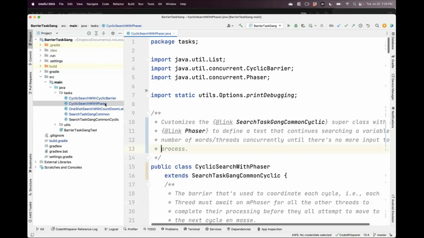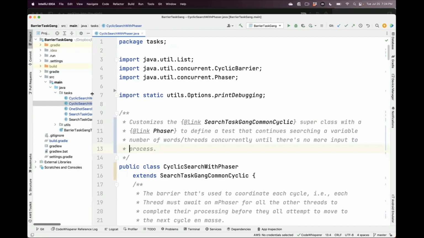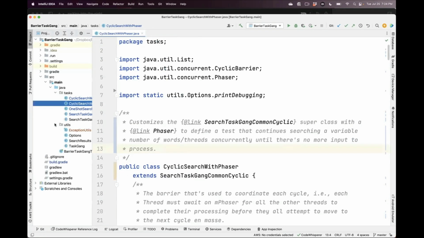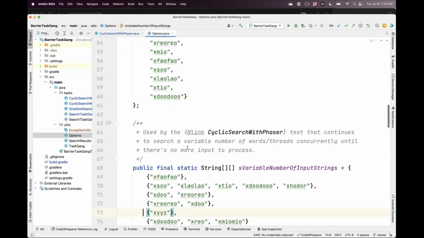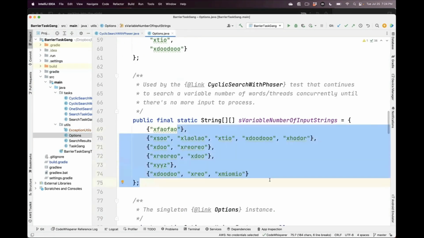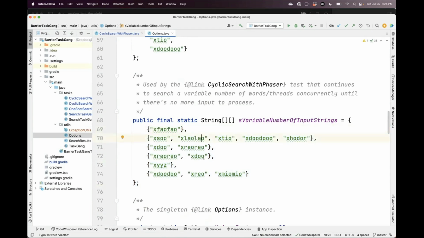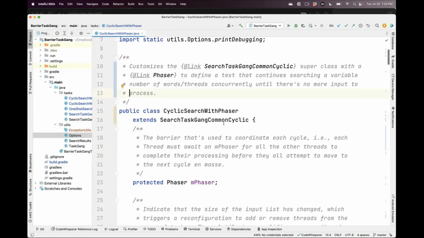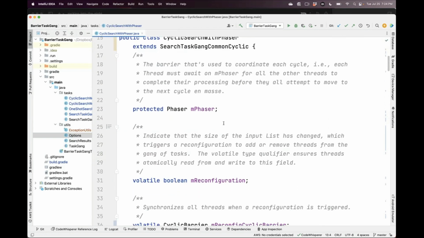So here we are in CyclicSearchWithPhaser. And as I mentioned before, this is by far the most complicated variant, and that's because it has a variable number of strings that it processes. If we look at the options singleton, you can see the variable number of strings. So we have 1 followed by 5, followed by 2 twice, followed by 1, followed by 3. So we've got lots of different types of strings, and that's going to end up generating different numbers of input elements and different numbers of virtual threads.